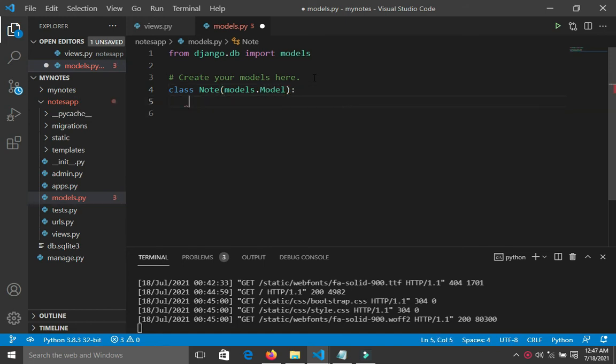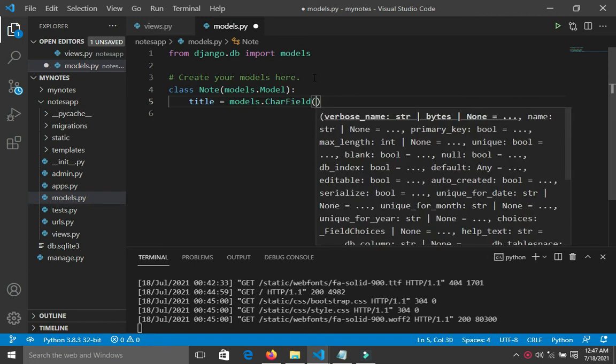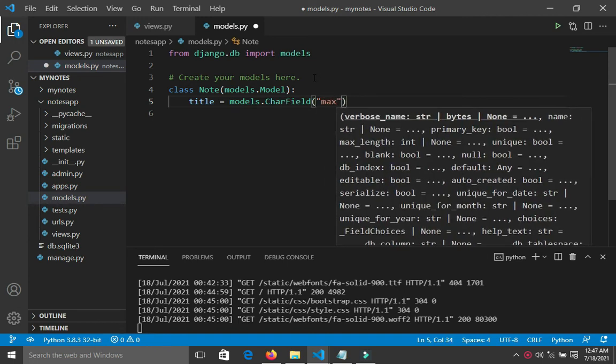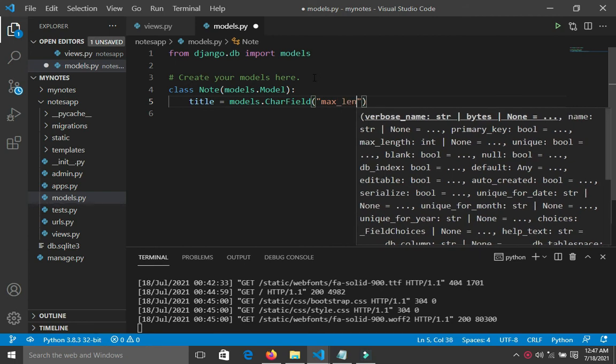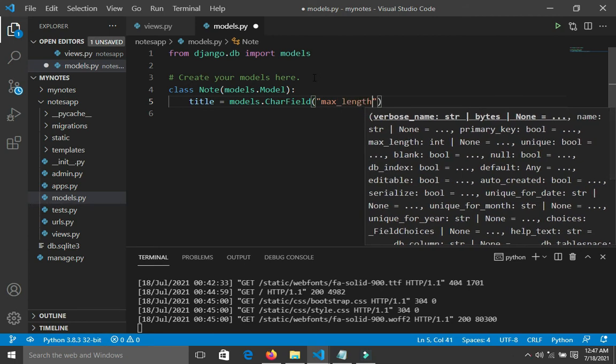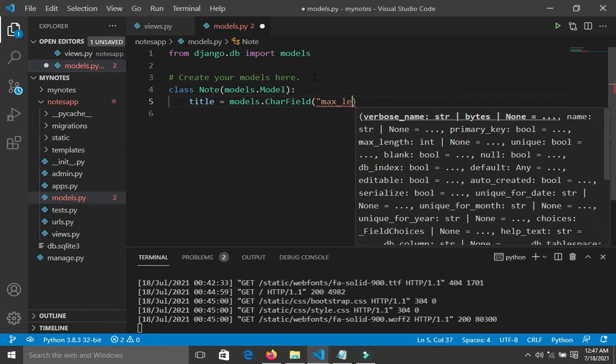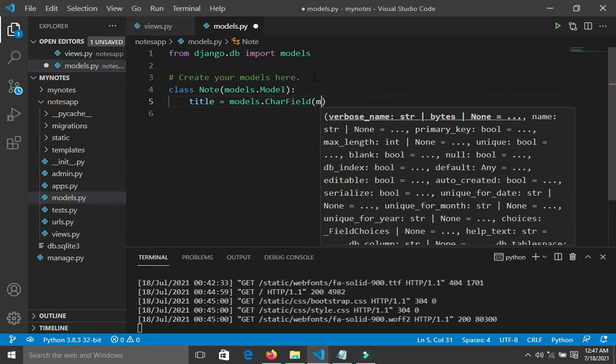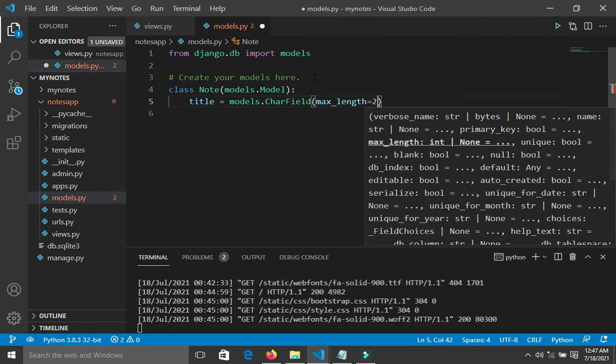Okay, now our first attribute is going to be called title. The title of our notes is going to be models.CharField. It's going to have a max length of, let's say, 200. Our title should not be that long. Max length of 200. Okay, do the same thing.